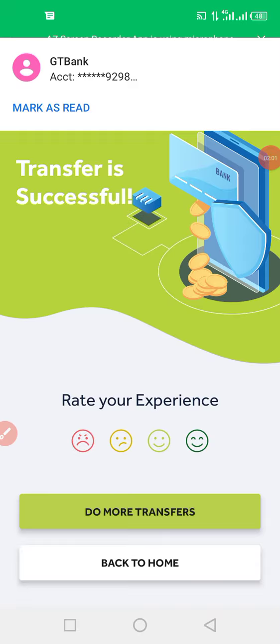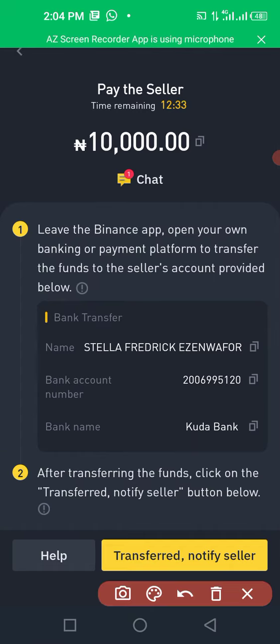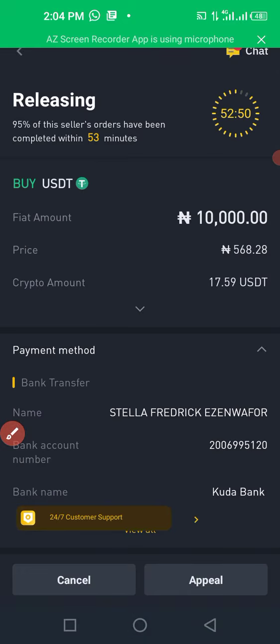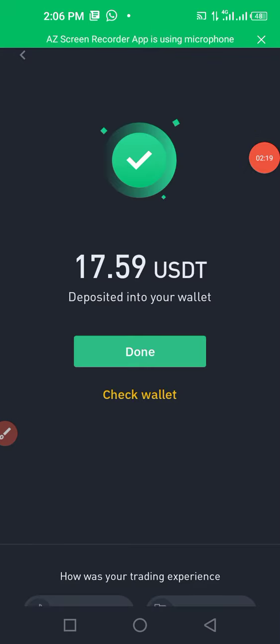So what I will do now, I'll go back to my Binance. Then I will click transferred, notify seller. I'll just click on it. That means I'm telling the seller that I've paid the money, confirm the money, and release the crypto for me. So I'll pause and wait till the seller releases the crypto.